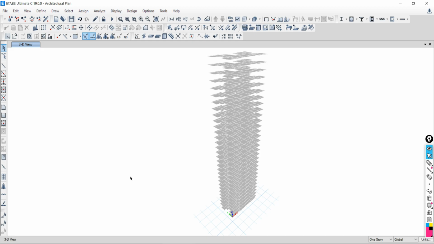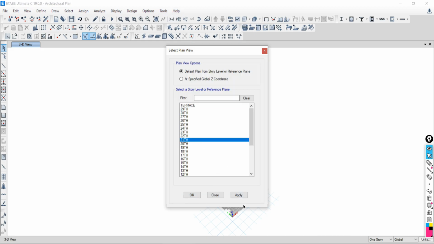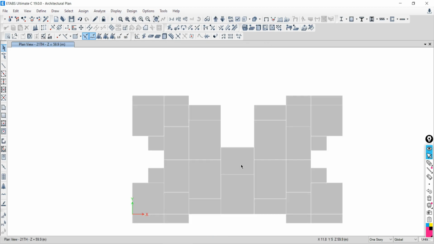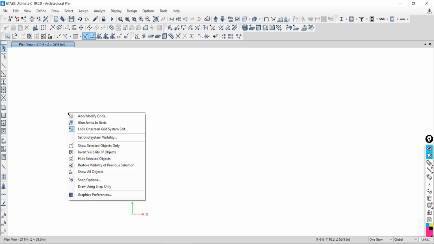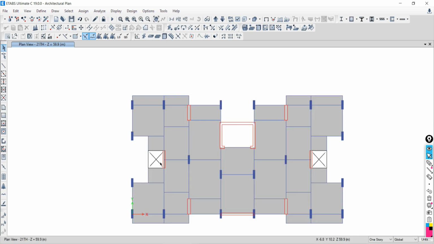Go to plan and apply at any floor level. So only slabs will be there in view, nothing else. Likewise, right click on your window, show all objects.